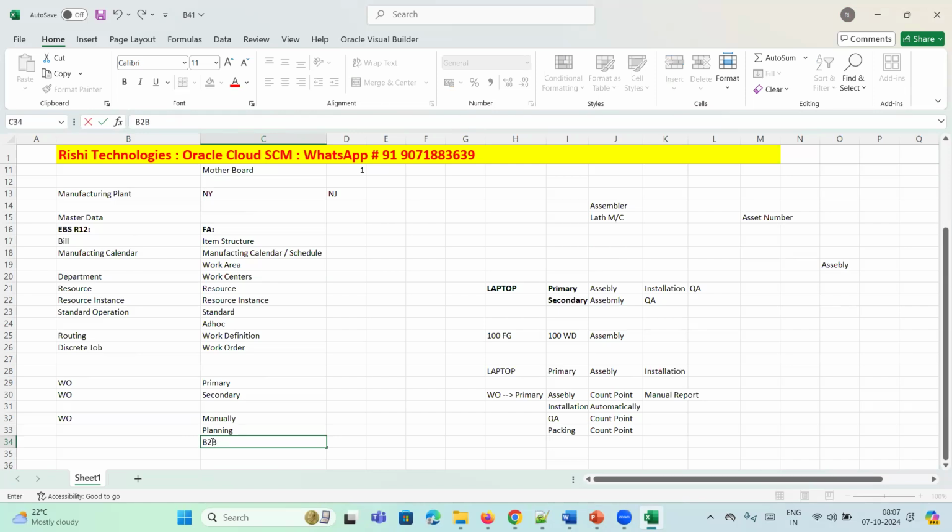B2B sales orders, right? In B2B sales order, what will happen? We won't maintain any on-hand quantity. Whenever I receive the order from my customer, then I will start the production. That is nothing but B2B. Once you create the sales order in order management, your sales order will create the work order. Or else if you implemented min-max planning, based on your min-max planning also, the system will create the work orders.